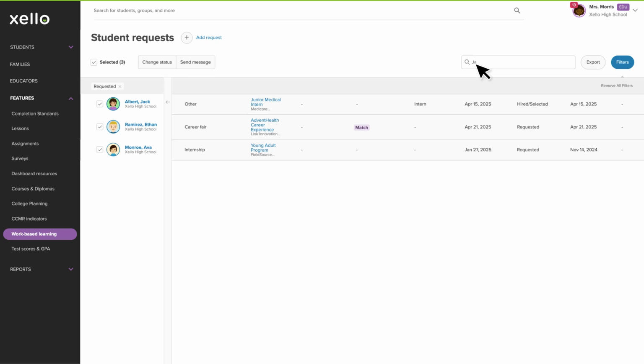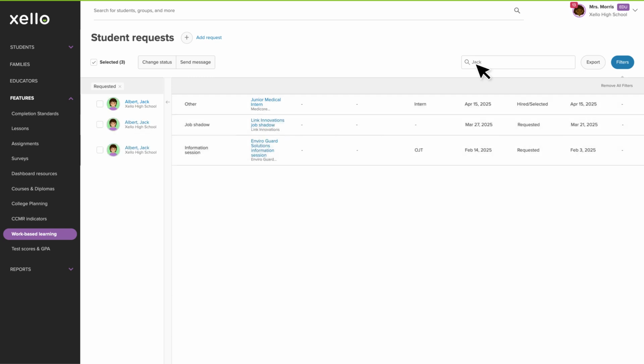If you know you need to complete a task for a single student, you can just type their name into the search bar to bring up their requests. Next to Filters, the Export button allows you to download an Excel file with the information you see in this table.